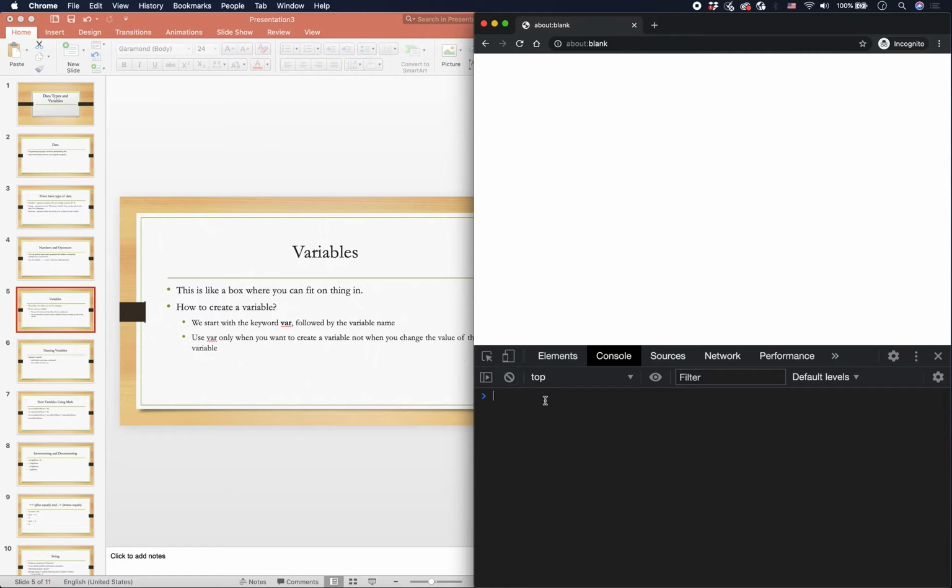So how do we create one? We use the keyword var, and then we just add the name of the variable. For example, I'm going to use fname for first name, and then boom, I just create one variable called fname. I can also say var and use lname, and then boom, I just create another variable right here. However, I can also say fname and just hit enter, and I'm still getting undefined.